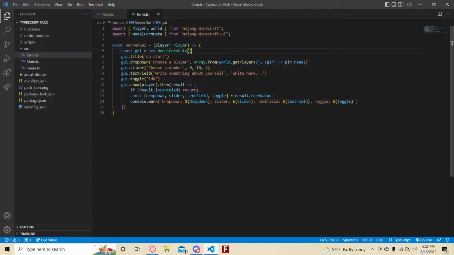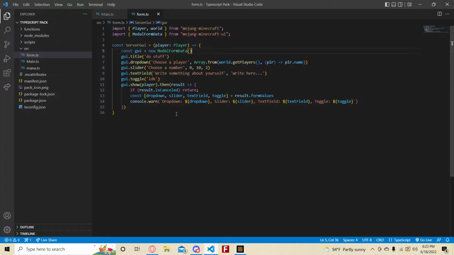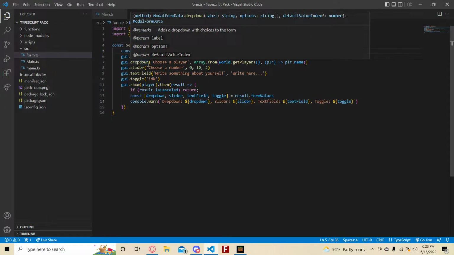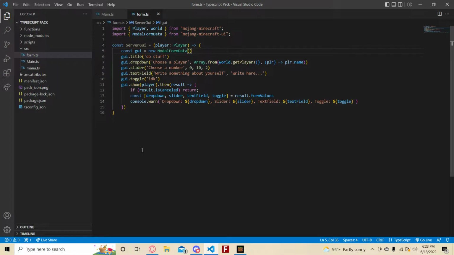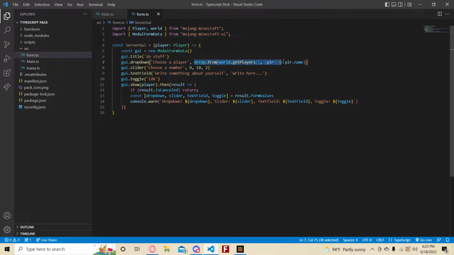So, GUI.title is just the title of the GUI. Nothing special. I'll open Minecraft in the meantime. Anyways, the dropdown is a dropdown. You click on the dropdown, and then all the options, which is the second parameter, show up. Just an array from every player in the world, and then every player into their name. Just an array of all the player names in the world.